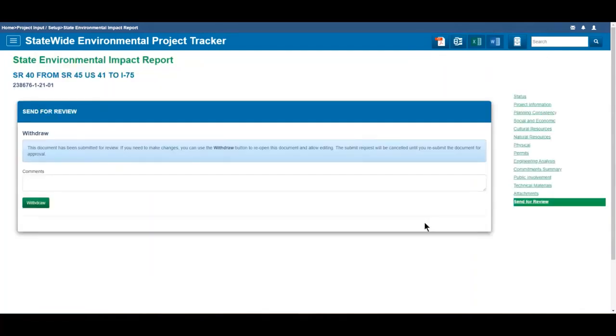If additional changes need to be made after the SEIR has been submitted but before final approval, you may return to the Send for Review page and withdraw the SEIR. Enter comments in the text area and click the Withdraw button.